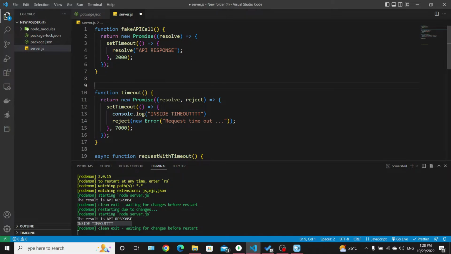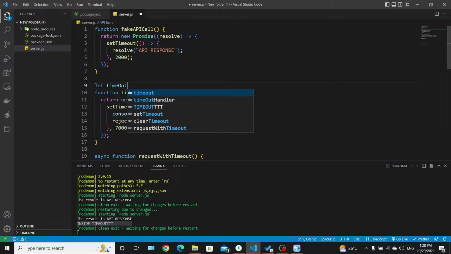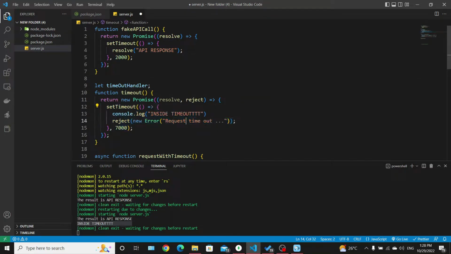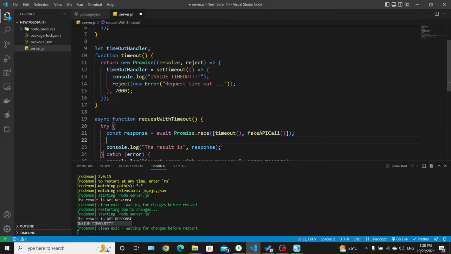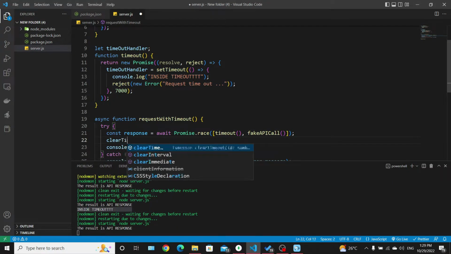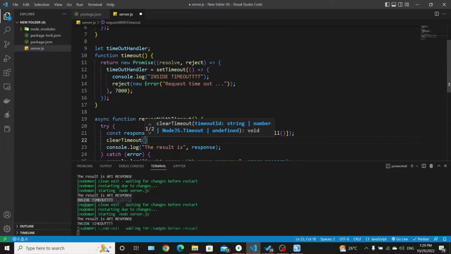And for that, let's go ahead and create a variable and call it timeoutHandler. And then this timeout function here is going to be our timeoutHandler. So timeoutHandler equals this timeout function right here. And now in our code here, we need to say that whenever we get a response, this timeout handler should be cleared. It should be reset. So here we can say clearTimeout, and we need to pass in the timeout, which is timeoutHandler.